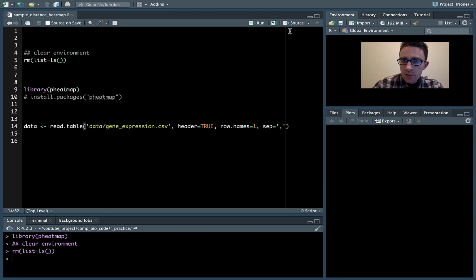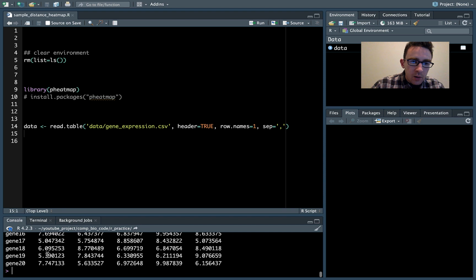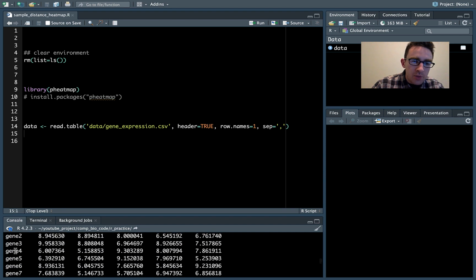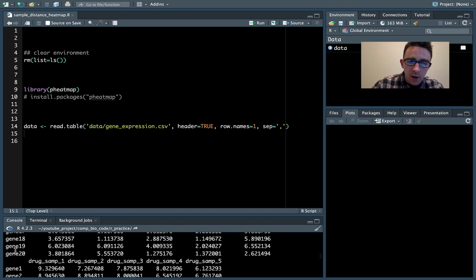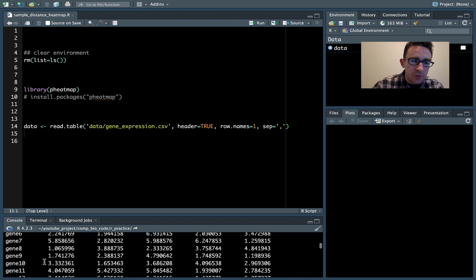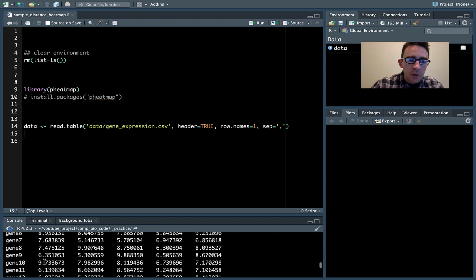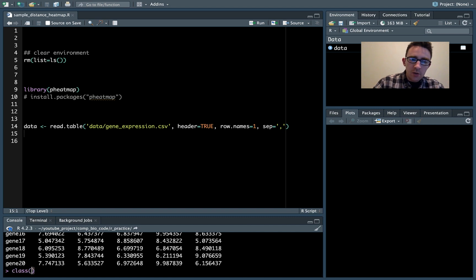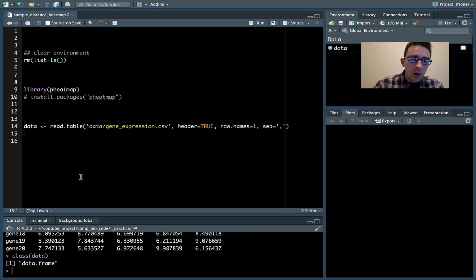Okay, so let's see if we can get this read in okay. Yeah, so this reads in the data. You can take a look at it. It's got all of our row names here, the genes, gene 1 to gene 20. Then the column names are these 5 control samples and then 5 drug samples. And just to show you guys, the class of this data object is a data frame, which is what we want it to be. So all good for now.